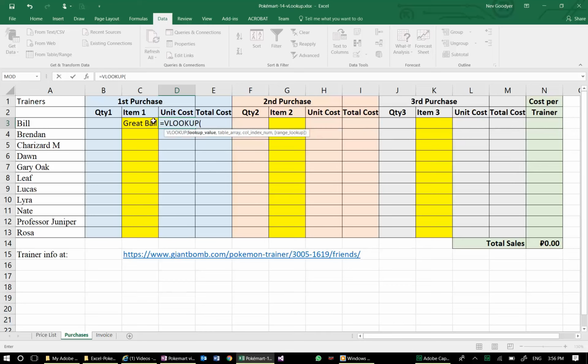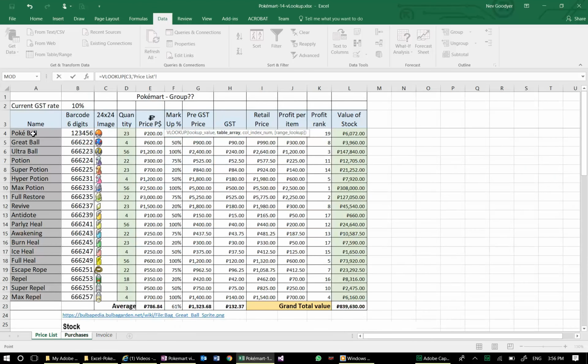Now the lookup value is right here. We want to look up the price for a great ball. I need a comma. And I'm now looking for the table array. That's back here in my other sheet. And it's really this price column here.